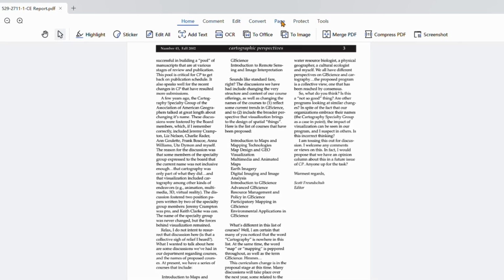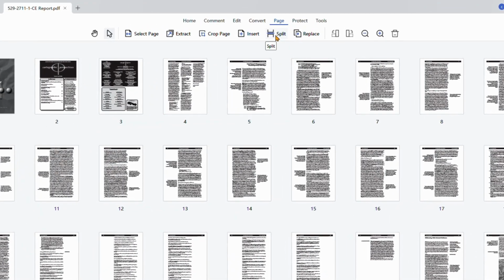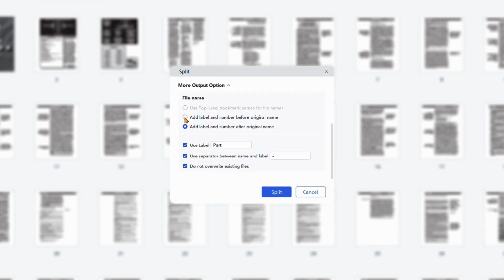Go to the Page tab, and you'll see all the page thumbnails displayed. Next, locate the Split option, and a submenu will appear. You'll have the option to split the document by page range, allowing you to specify how many pages each file should contain, or by file size, where the software will automatically determine how many pages fit within the size limit you set. For the output folder, you can choose to save the files in the same folder as the original, or specify a custom directory. Additional options allow you to customize file names, labels, separators, and whether to retain existing files.